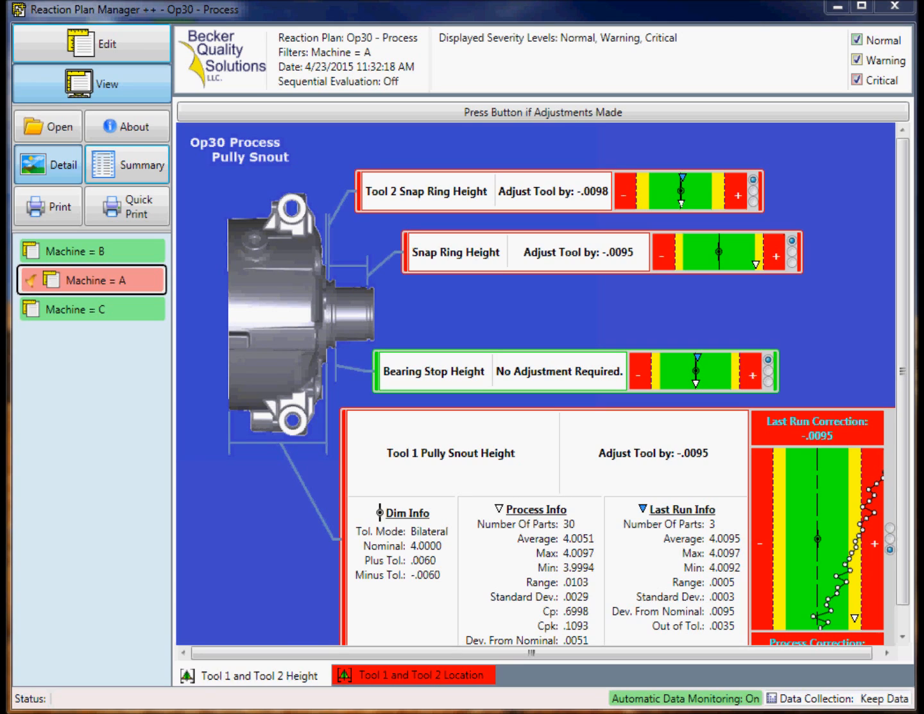The data collector read through the data, grouped it, figured out that the data belonged to the machine A group, or the reaction plan, so it pumped the data to the machine A reaction plan. The dimensional items updated to reflect the data flowing into the plan. Now I can read the instructions and follow the recommendations for adjusting my machine.